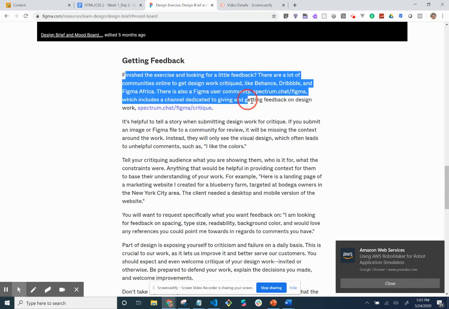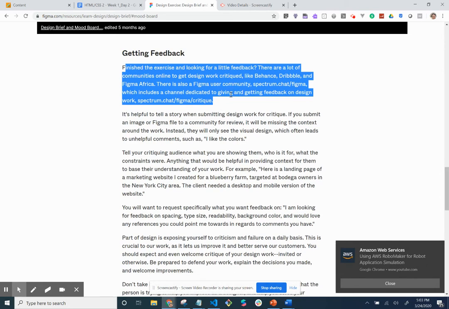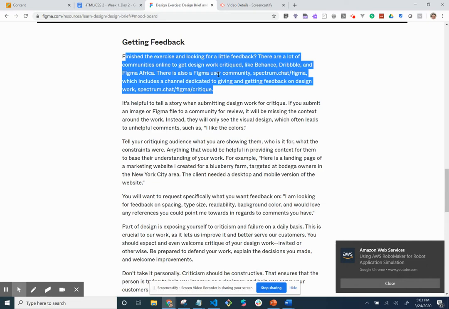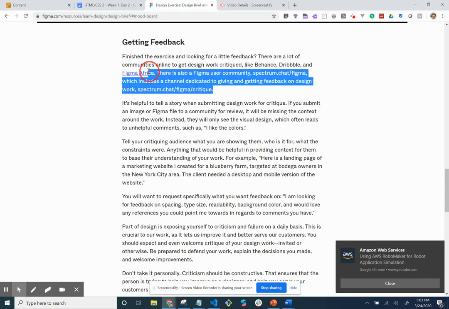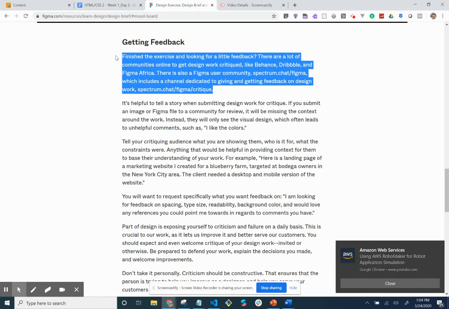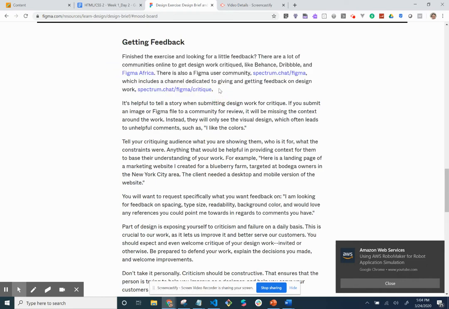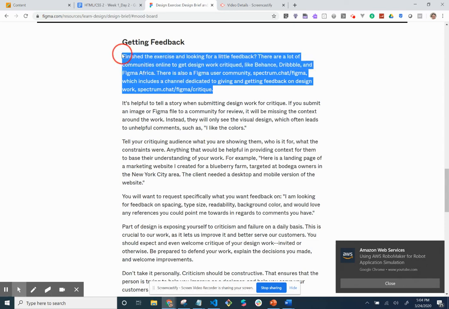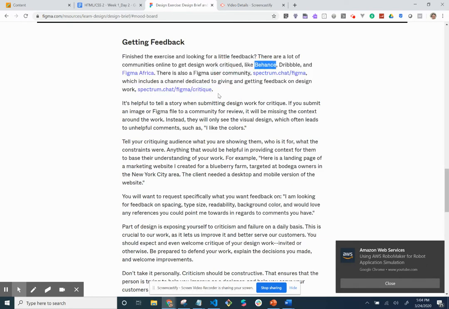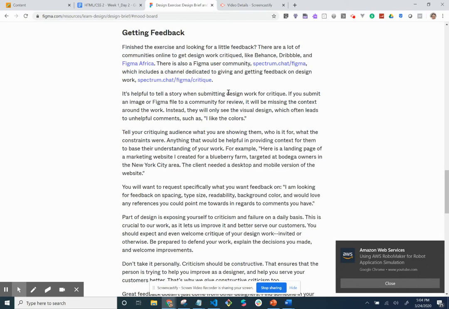So, getting feedback. Once you finish the exercise, you may be looking for a little feedback. There are other resources where you can have your design work critiqued. And just to do a networking plug: if you like design, if this is something you feel you have a passion for and you want to pursue as one of your focal points in your career, having it critiqued on these particular websites and other communities may help with your networking. And once you graduate, it can help with finding a job.